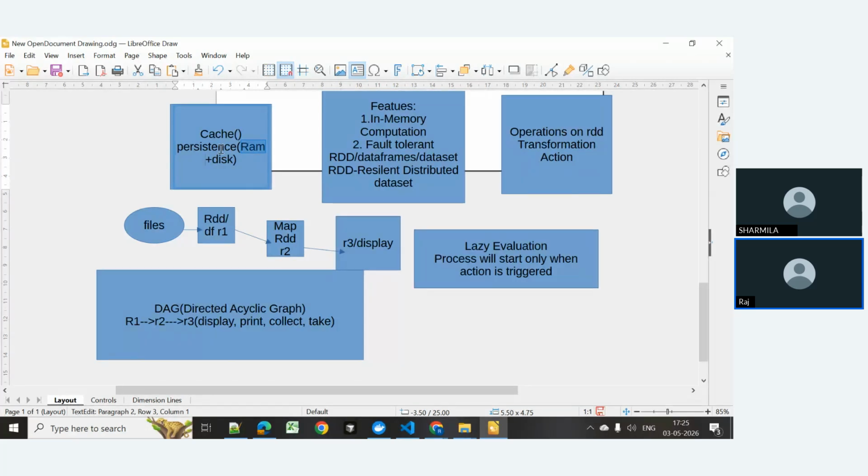So persistence can be memory only, disk only, or both RAM and disk. Some can be on the RAM and something can be on the disk. It all depends. When we are using persist, we can specify whether to persist in the RAM only, the disk only, or RAM and disk both, right? Or if we want to do some sort of cache, we can just write df.cache. If my DataFrame should store its data in the cache itself, I can do df.cache, right?